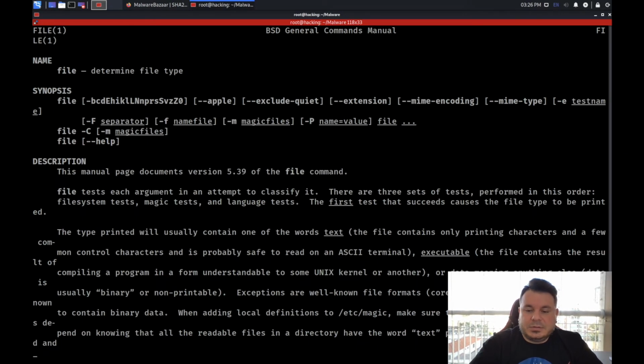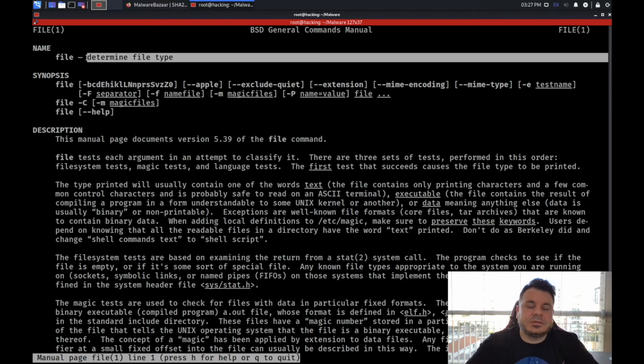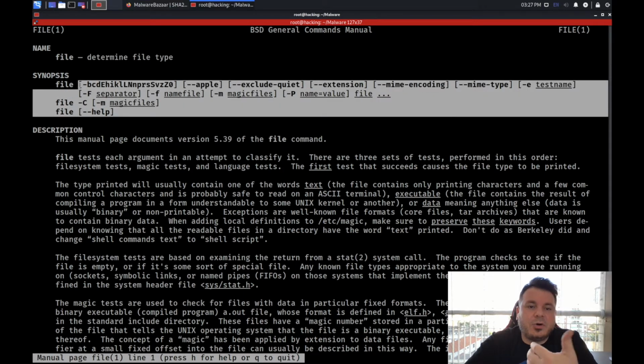And oops, let's see here. Okay, so man file, it's what it is. This tool actually determines a file type. Take a look at this. Of course, maybe you know about that, but you need to understand how this exactly works. So the manual page documents version 5.39 of the file command. Okay, here are some flags or options that you can set when you execute this file command.